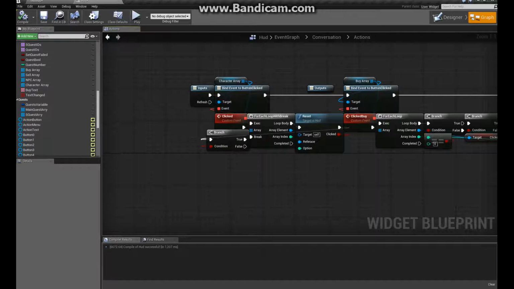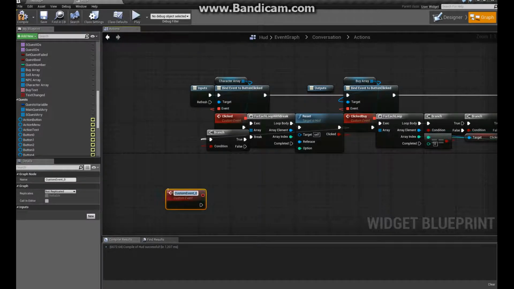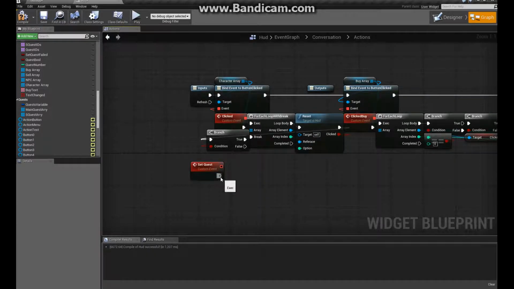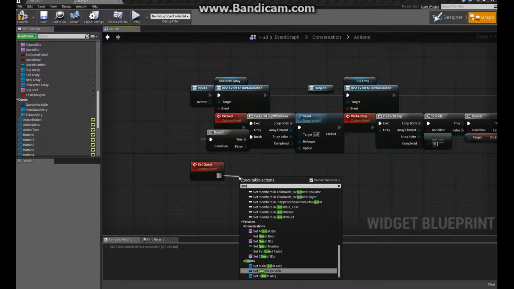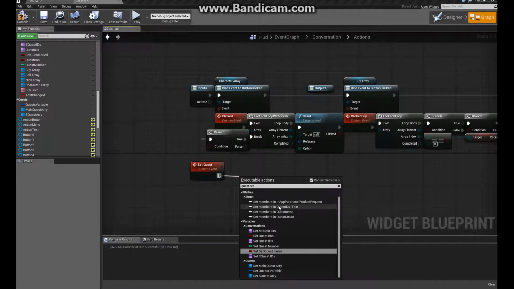Okay. One last thing in the actions node, though. We need another custom event called set quest. And quest. Do we have this variable? Or not variable? Nope.